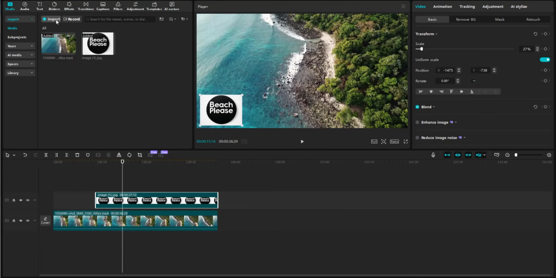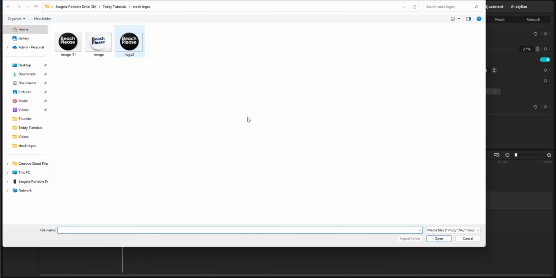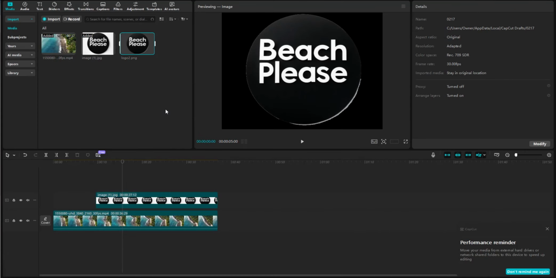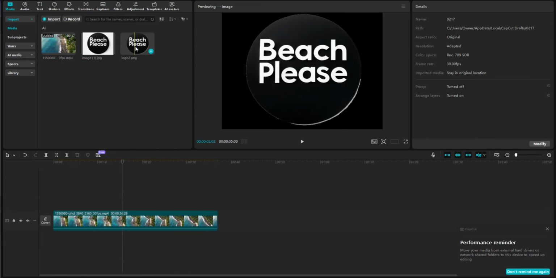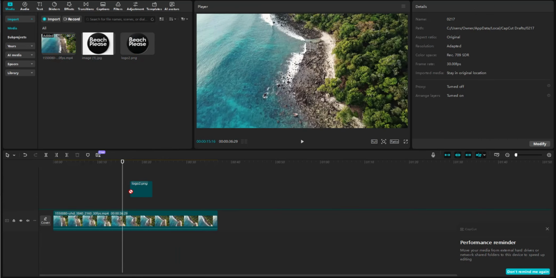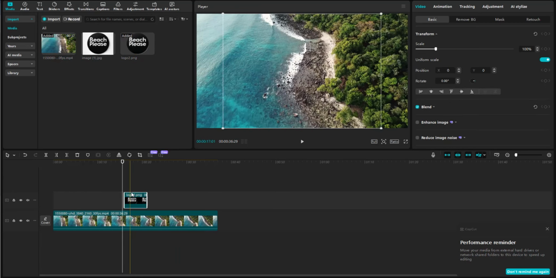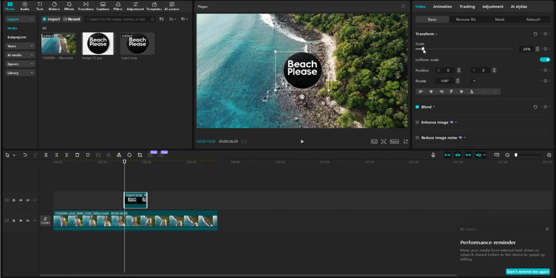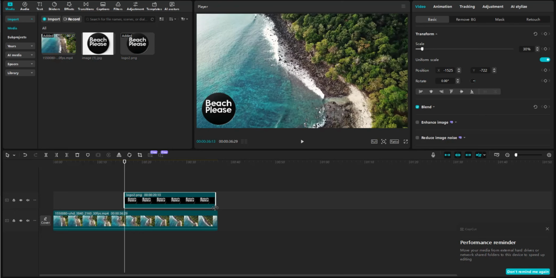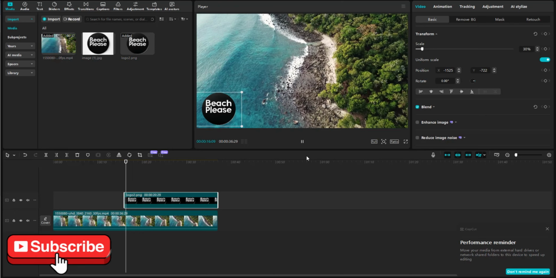Let's click on Import. There's logo 2. Click Open. Let's go ahead and delete the one that has the white background. Take our transparent logo, place it on top of the main clip. Then let's go over and resize it. And let's drag it over to where we want it to be. Right about there looks good. Then let's drag it for the entire clip of the video. Hit play. And now we have our logo in the video.